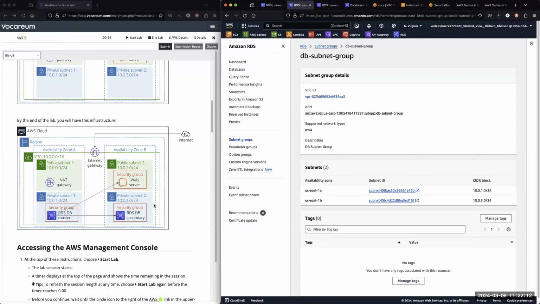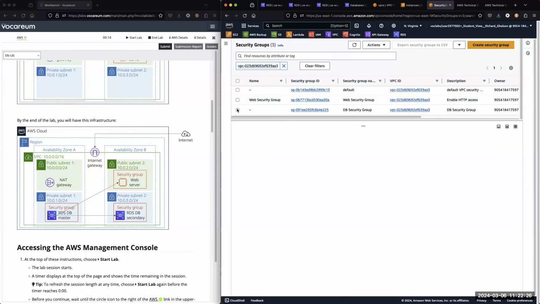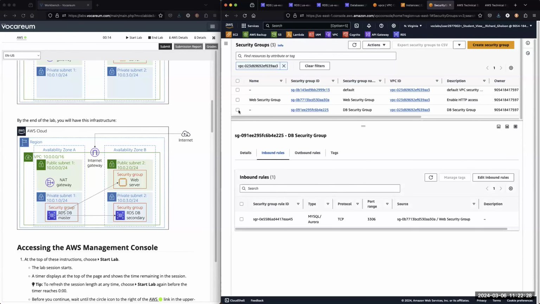The other piece to this that we need to create in advance is the security group. So if we take a look at the security groups, we can see that here's that web security group that's allowing that port 80 traffic. We saw this earlier. Here's our database security group that we will assign to our database.